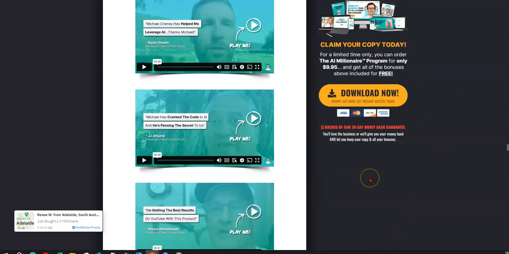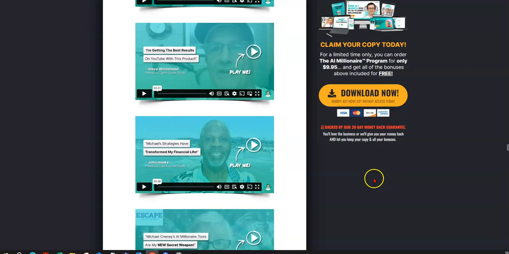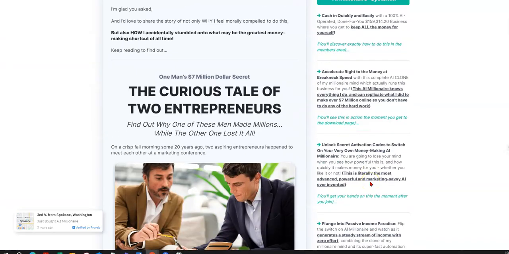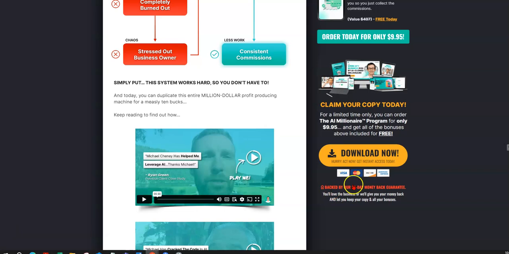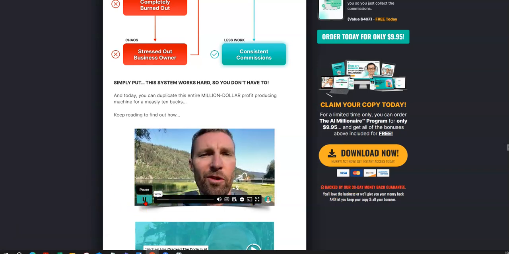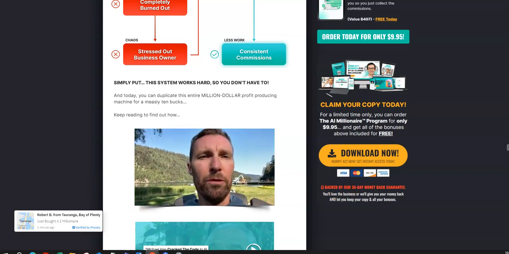So what I want to do is hurry up and jump into the back and show you. This is just the rest of the page. You know, it's just your typical sale page. I'll play that real quick.